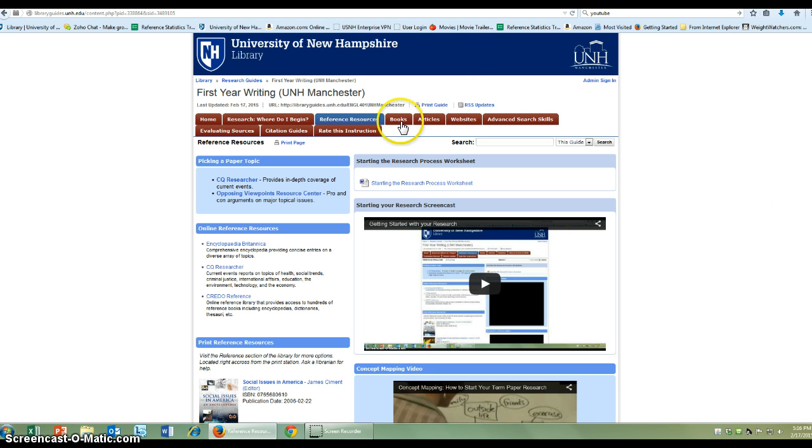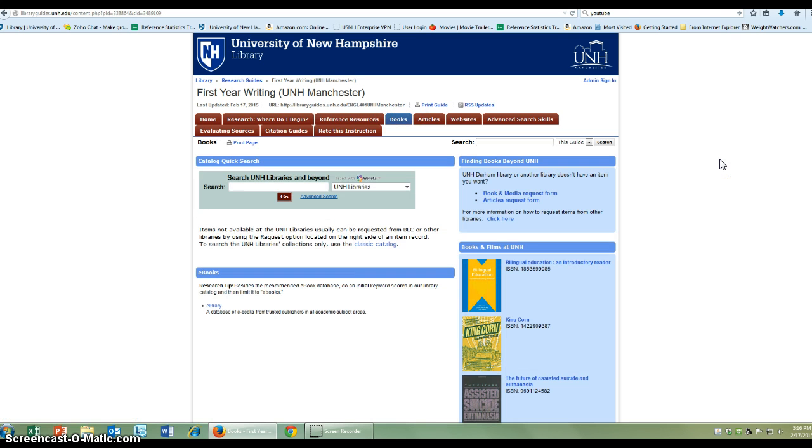Our next step is to go to this tab in the guide, the Books tab, and start looking for books on your topic. Now, what you have here is a search screen which will let you look in the library catalog. The catalog has books, ebooks, DVDs, music CDs, anything that the library can own physically or own electronically. This is not where you're going to go to look for articles. Those are the databases in the next tab.